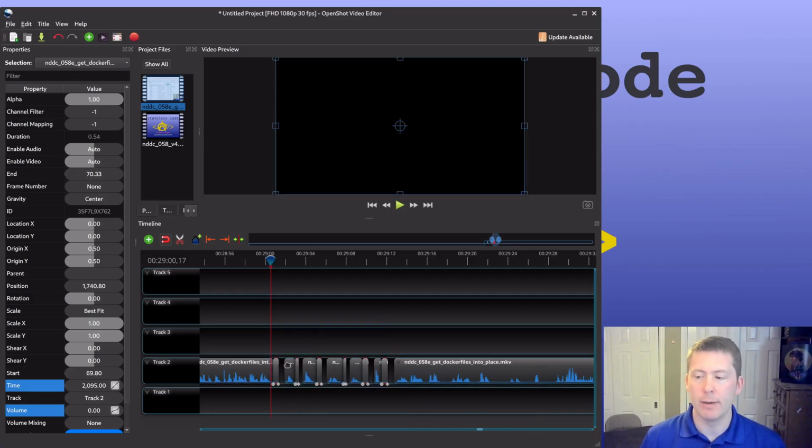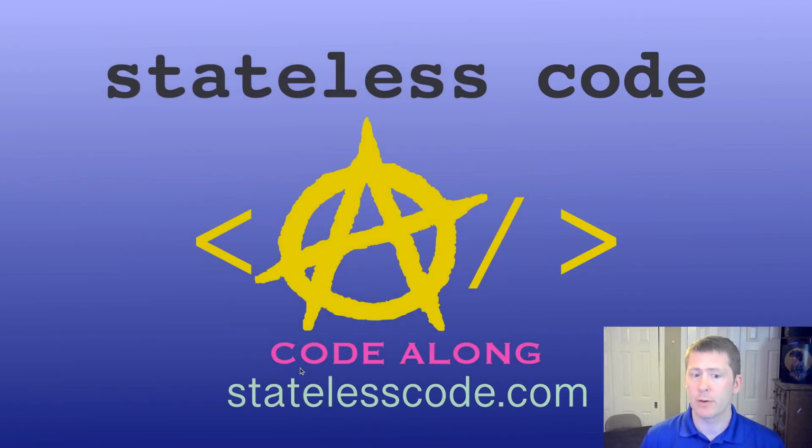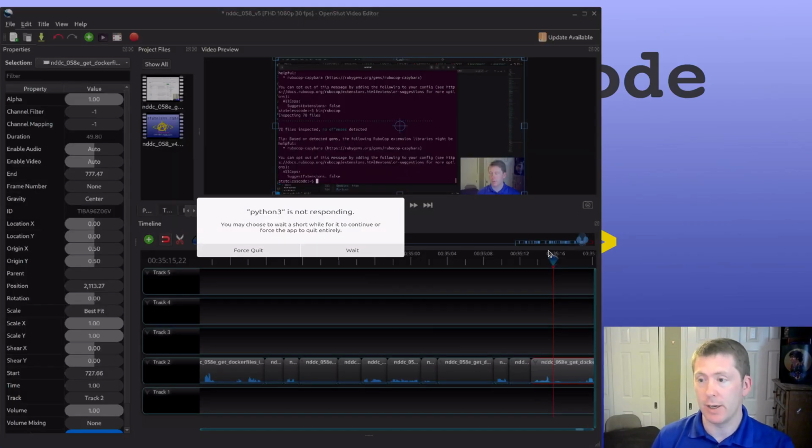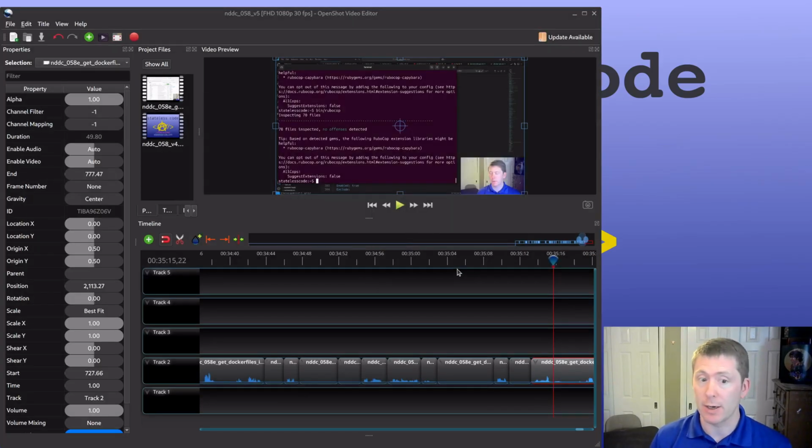And now I can go in and, oh, it just crashed on me. So maybe you don't do that. Stick with one at a time. So one thing to note here, I'm going to show what happens when you start to get too much going on. You can see here it's trying to autosave and it says Python 3 is not responding.